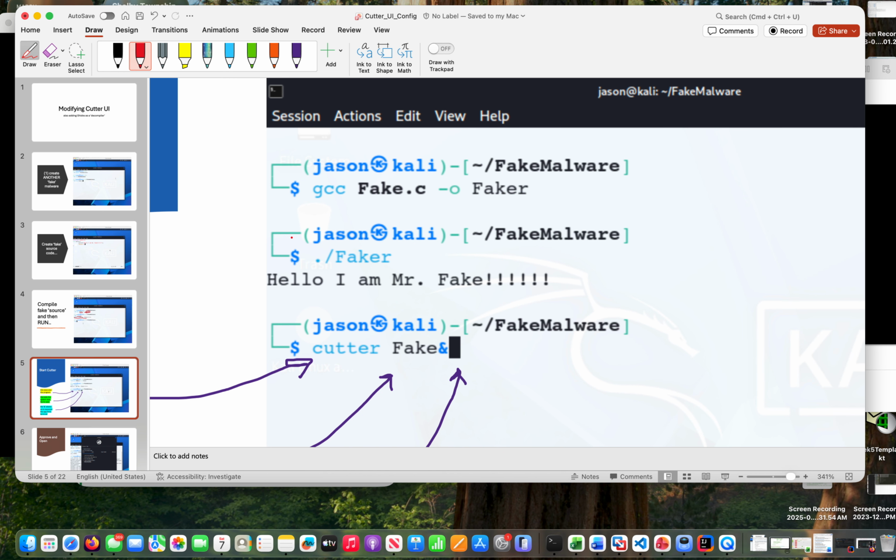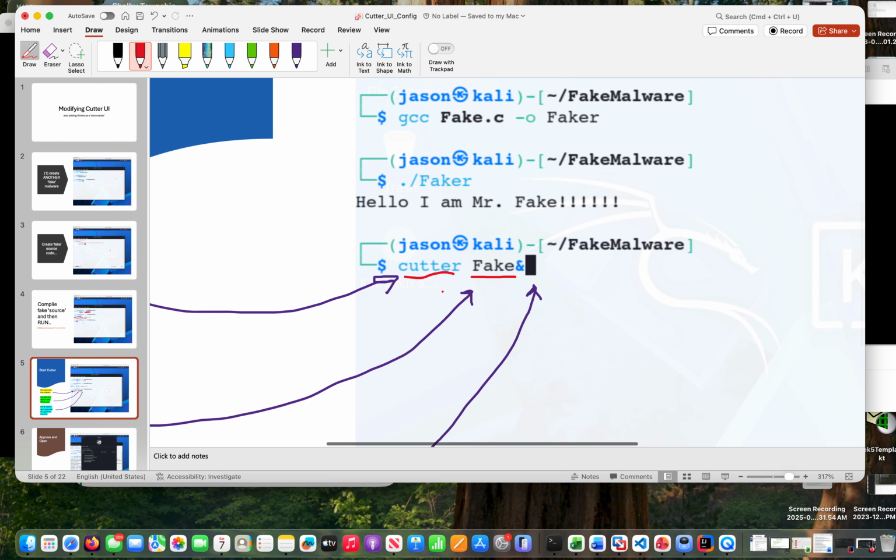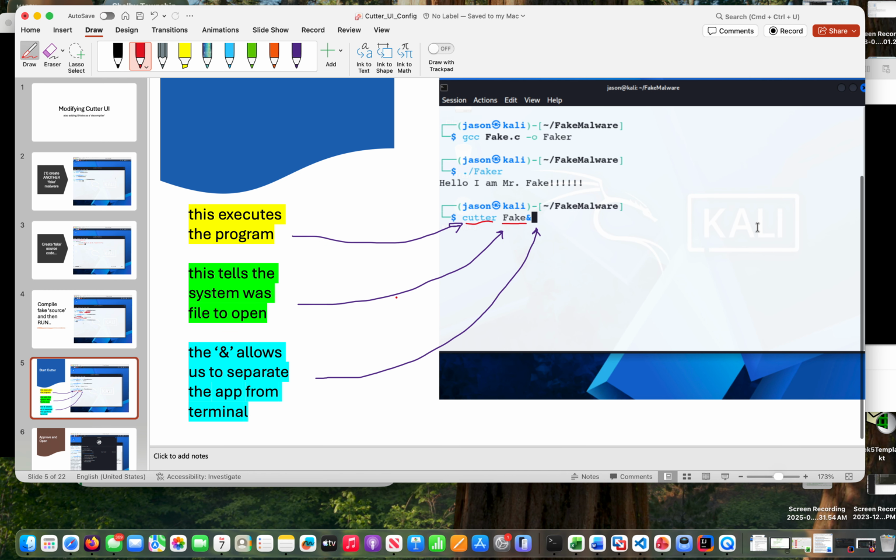Now, another way we can call the cutter program is, usually we'll just say cutter, but you can also call cutter and then have options of any application that you want to run. In this case, you're calling cutter, but then you're specifying the file that it wants to open, okay? And then you're specifying the ampersand. Now, as the PowerPoint says, the ampersand allows us to run the app separate from the terminal.